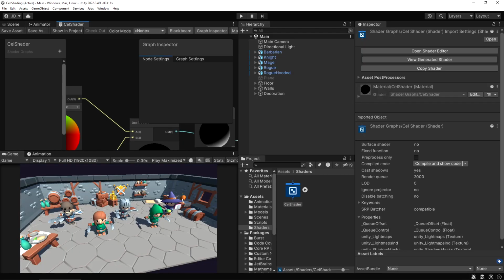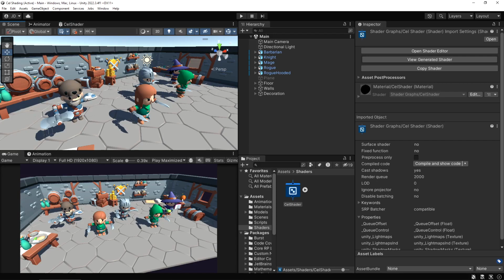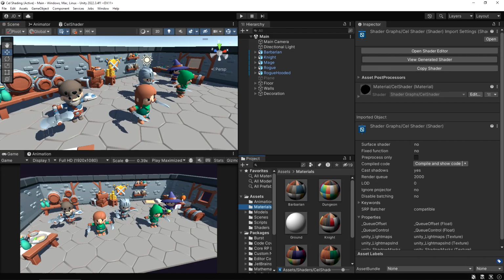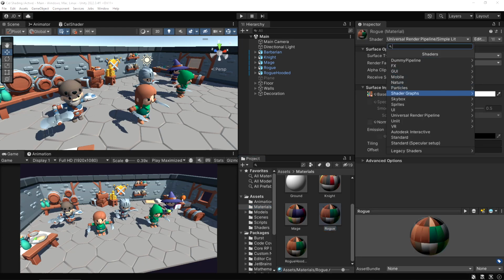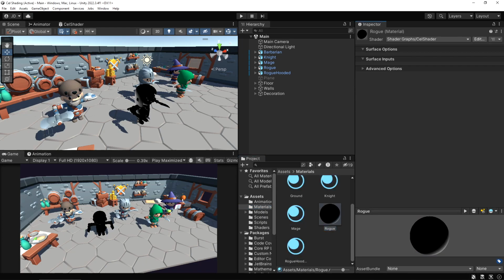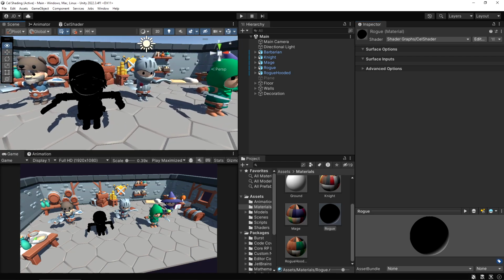It's good to get an idea of what's going on. So I'm going to take one of these guys here. I have materials applied to all of them. Let's use this guy here. So that's the rogue. And I'm going to set this to have the shader graph's cell shader that we just did. And you can see right here, we're starting to get something.